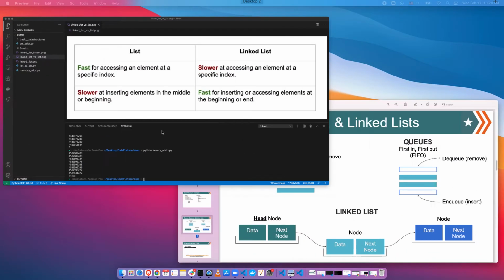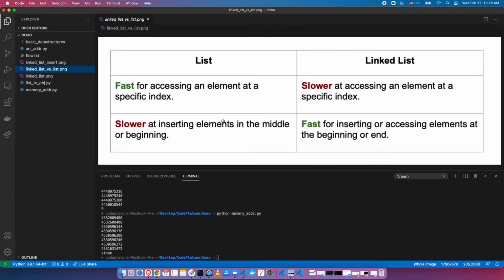Whereas with an array, if I insert at the beginning, I'll need to shift everything over. So I basically need to recreate the array. So it's slower, it's O of n time. If I have 10 things in my array, then I have to do 10 operations to shift everything over.